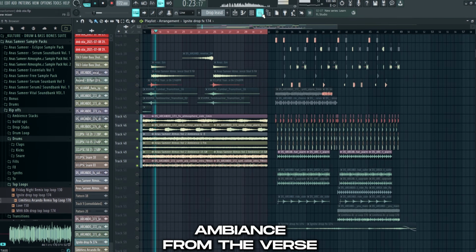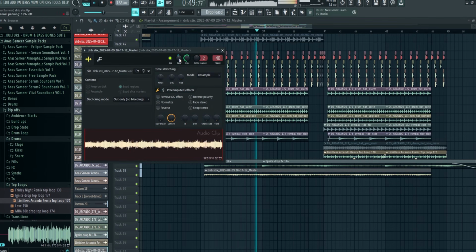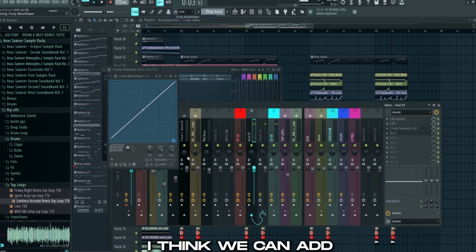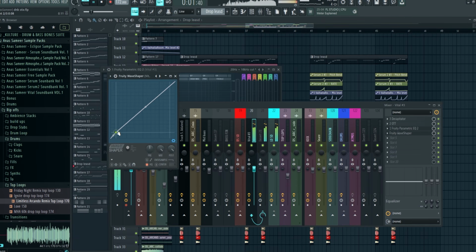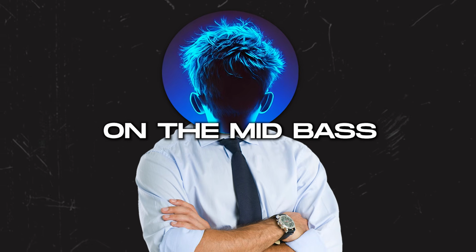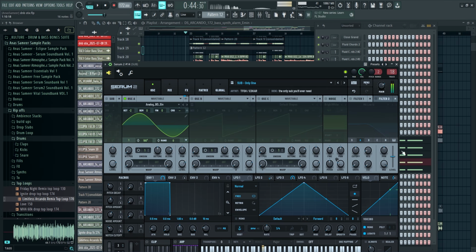Let's center out the ambience from the verse so that we can use that in the drop. I think we can add some more distortion on the leads. Let's add a clipper to cut the peaks, and let's also add some processing on the mid bass, some Decapitator. I will cut the low end. Let's add a separate sub bass.